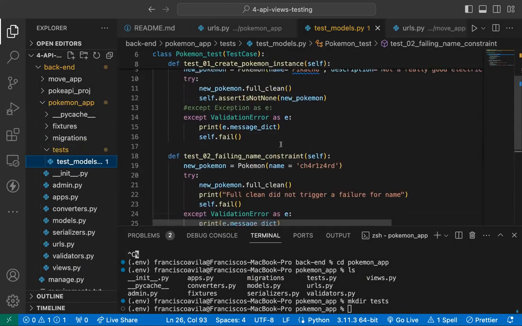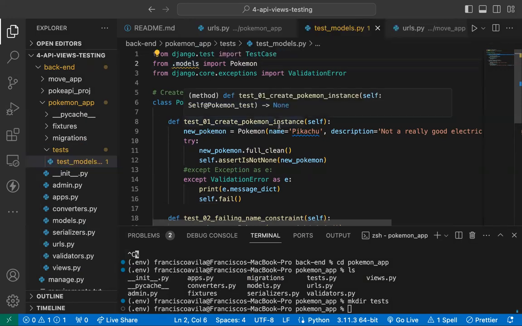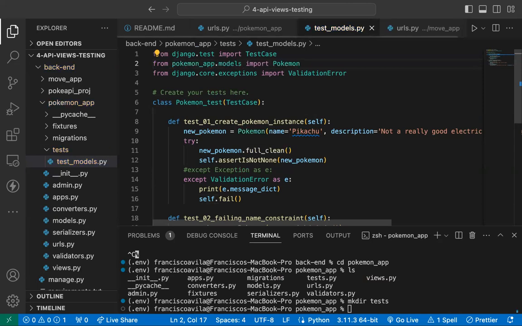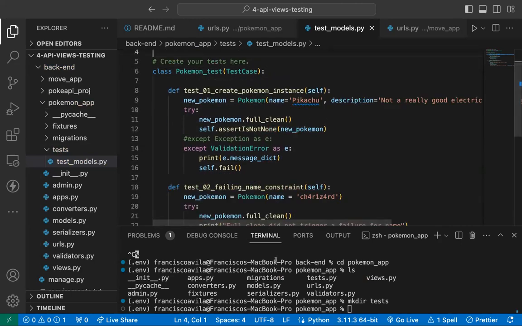Now you can see that this caused a little bit of an import issue. All I have to do is specify where this is coming from. So I can say from pokemon_app.models import Pokemon. And now it's able to recognize it within the module, grab the correct file, and return the correct information. Good. So I should be able to test this file.